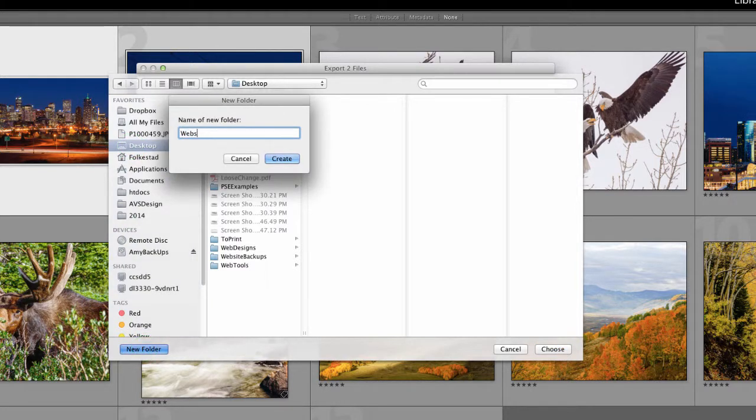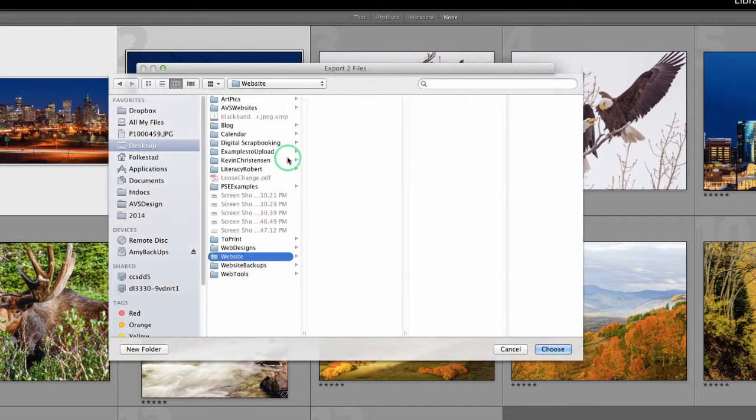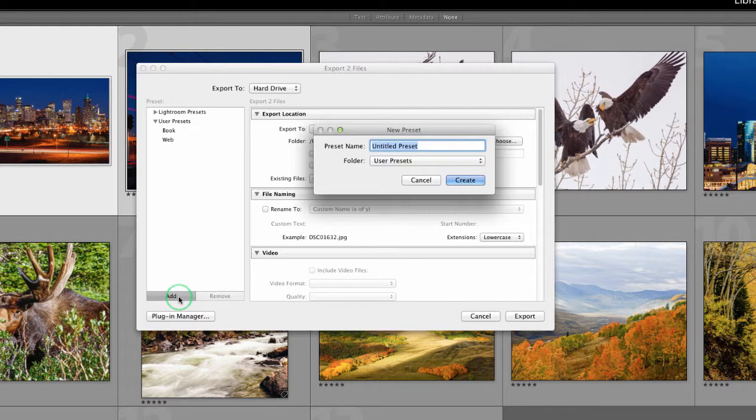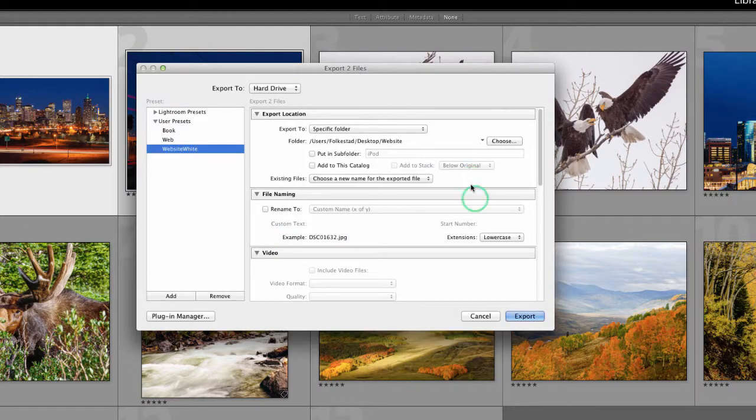A lot of times when you put a watermark on something, you're putting it on a website, so that's why I'm naming it this. You could also have a folder, name it a client's name if you're sending them some proofs. So I'm going to choose this folder, and what's kind of cool is over here, I can click add, and I can call this preset website, and I'm going to call it white. I'm going to go ahead and hit create and hit export.